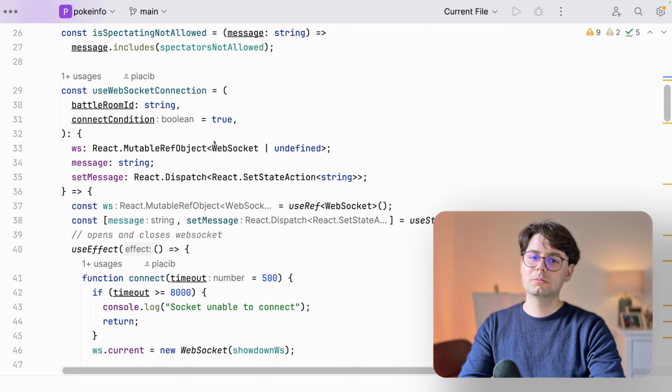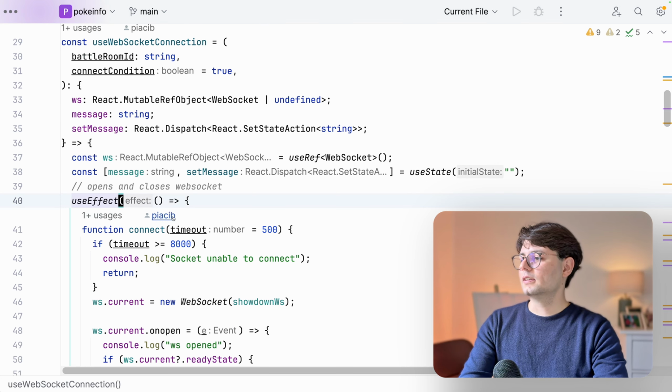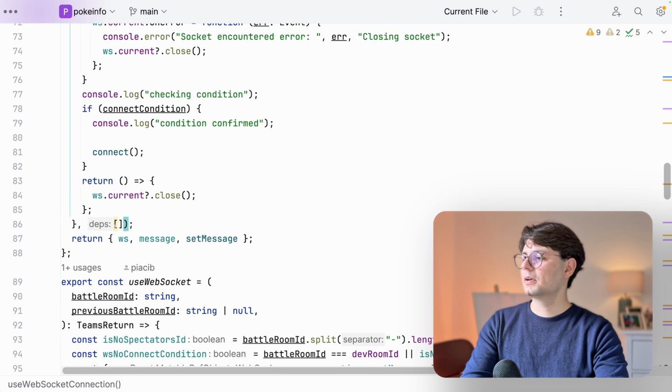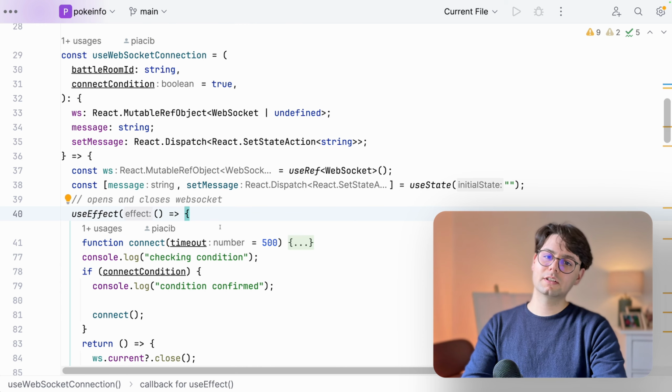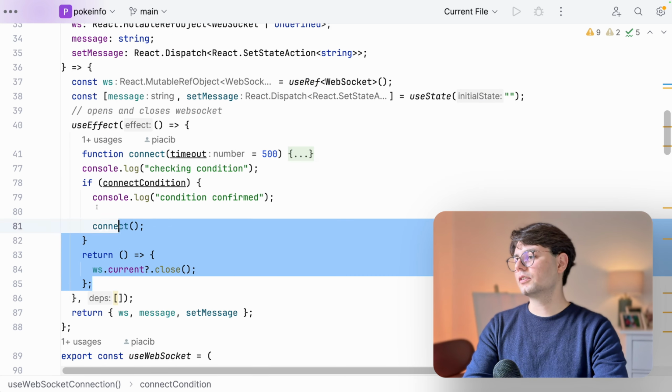Now, one last comment before moving to the next project is regarding this hook, useWebSocketConnection. And here I'm noticing that in the useEffect, there are some missing dependencies, which means that this effect is not really reactive. So once these parameters change, you're not sure that this useEffect is going to run again.